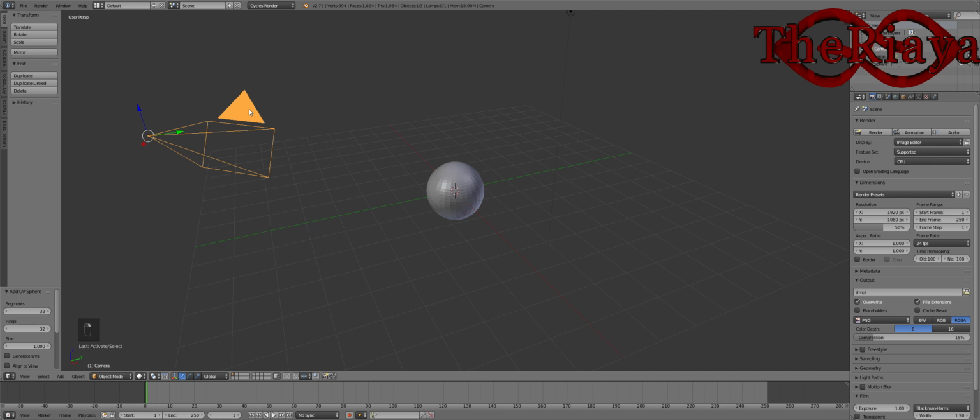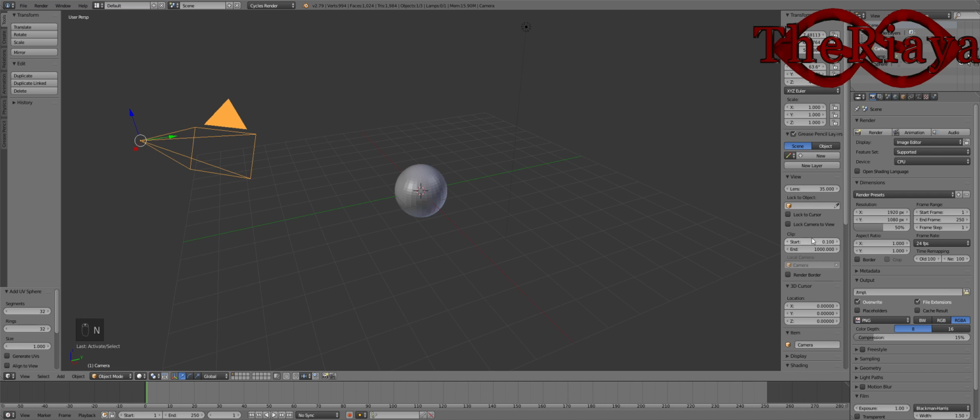The next thing we're going to do is right click on the camera, hit N to bring up the preferences on the right side. We're going to change the location for the X and the Y to 0, and the rotation to 0 as well.